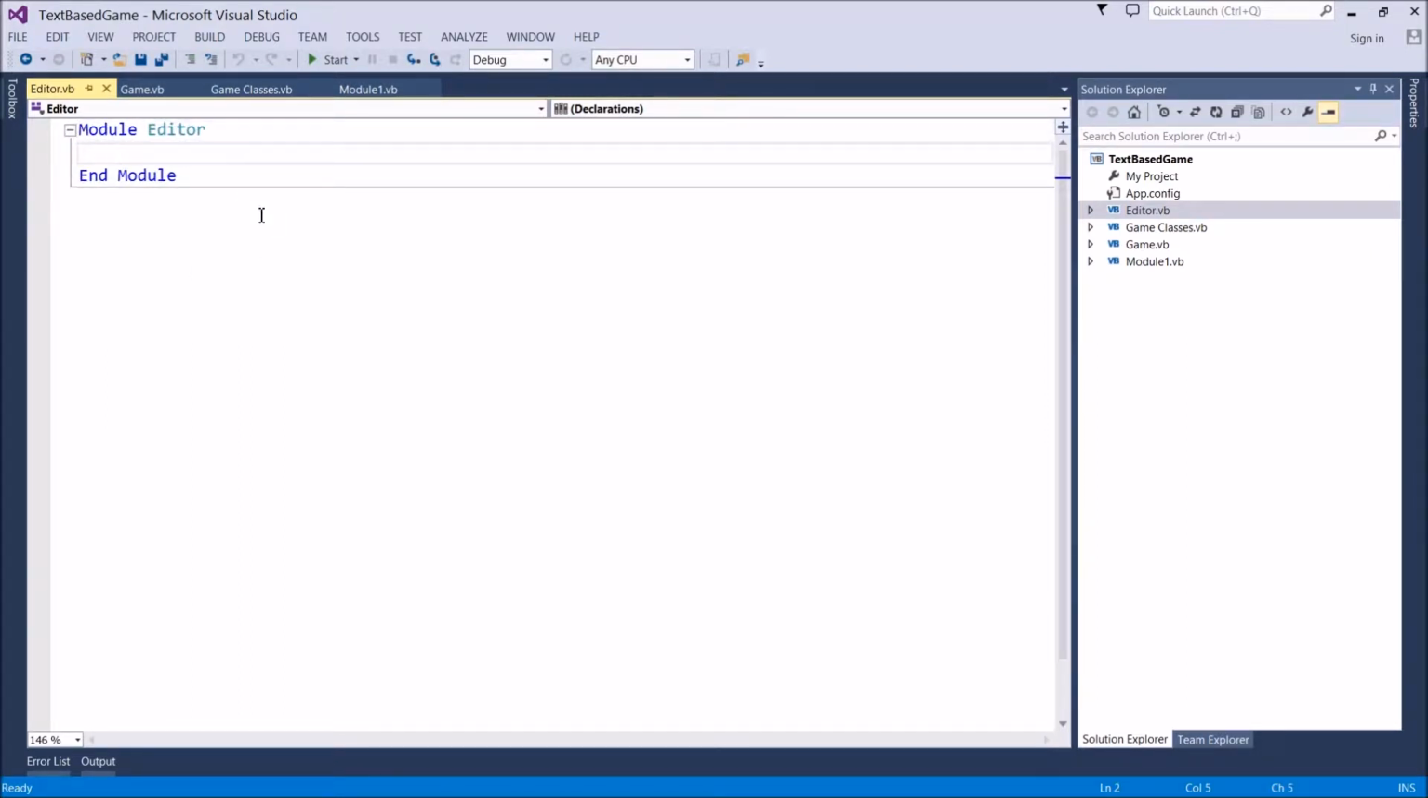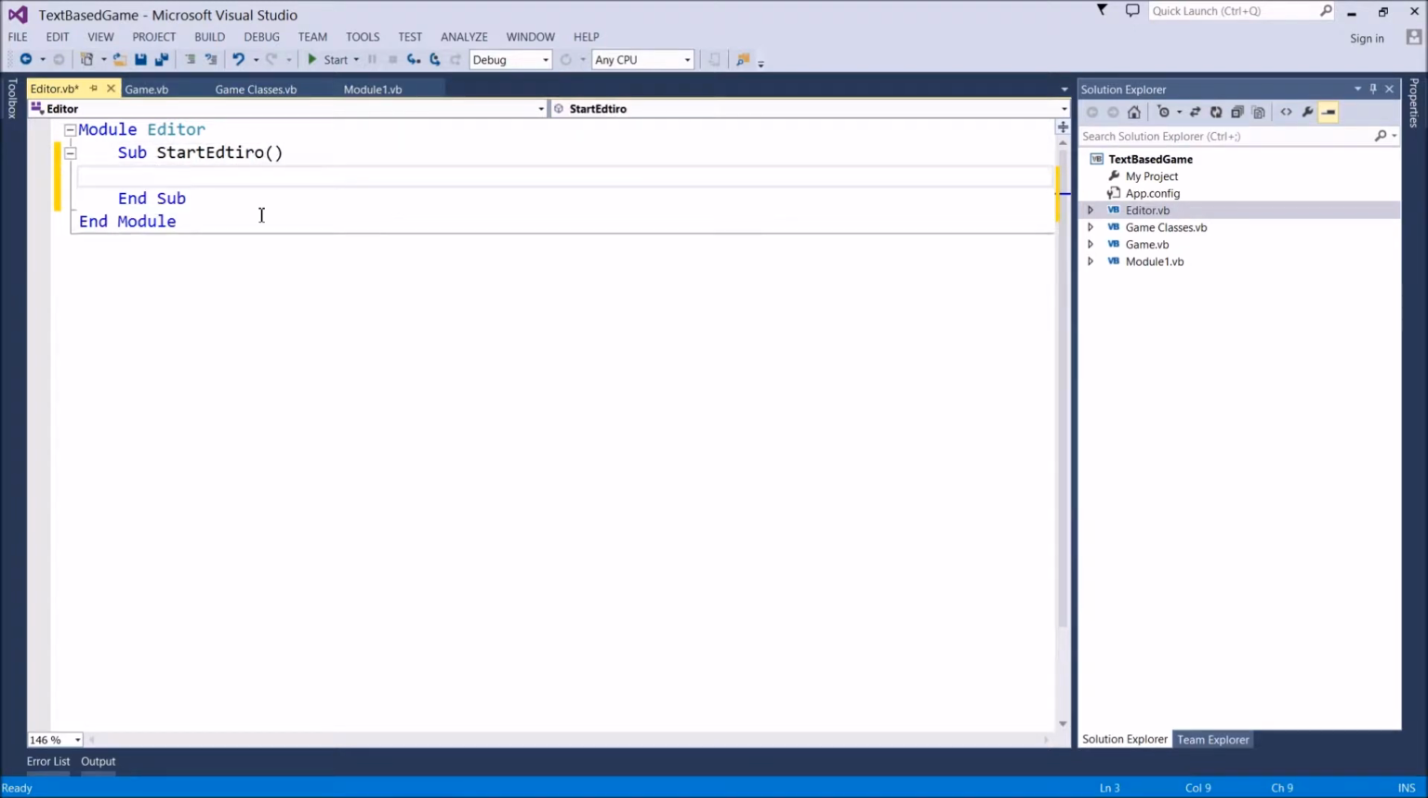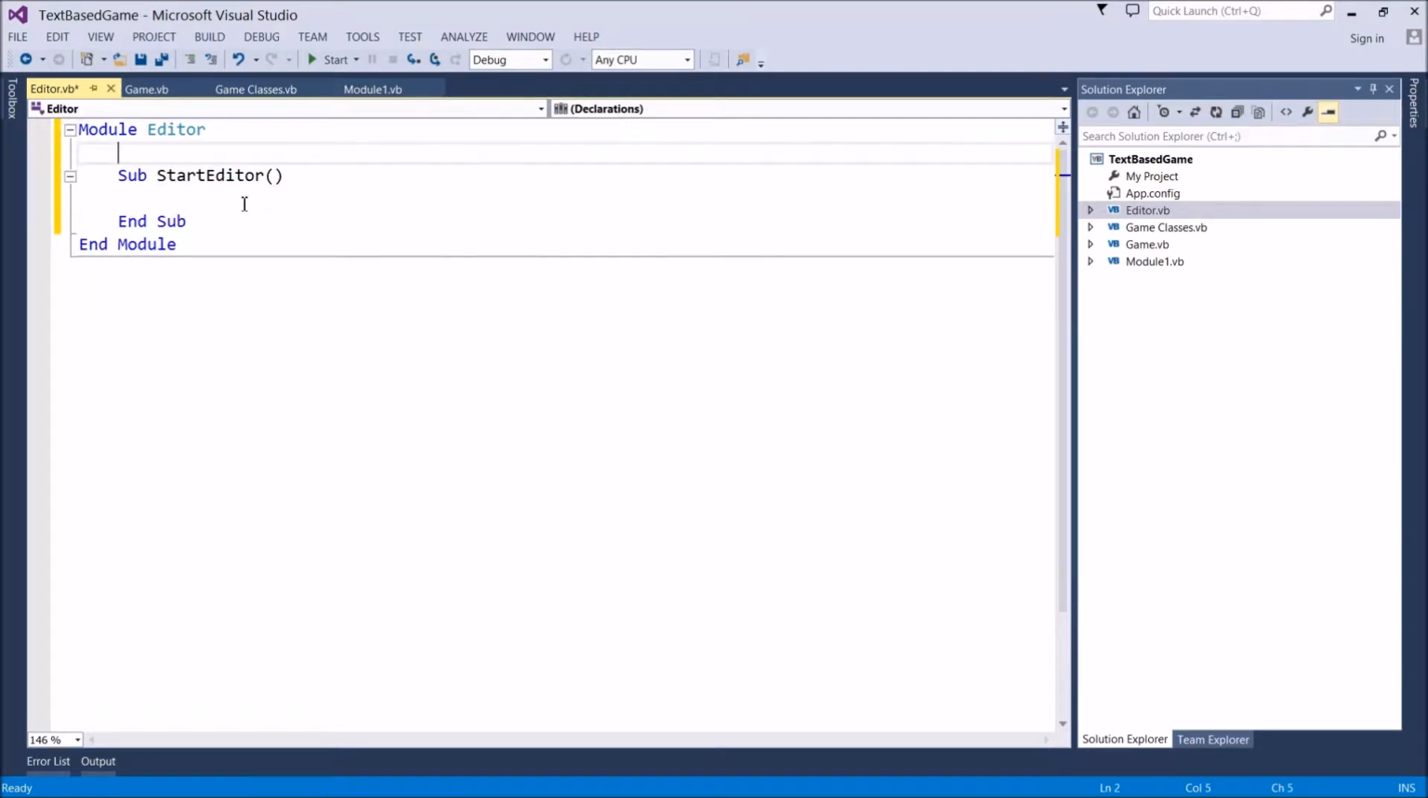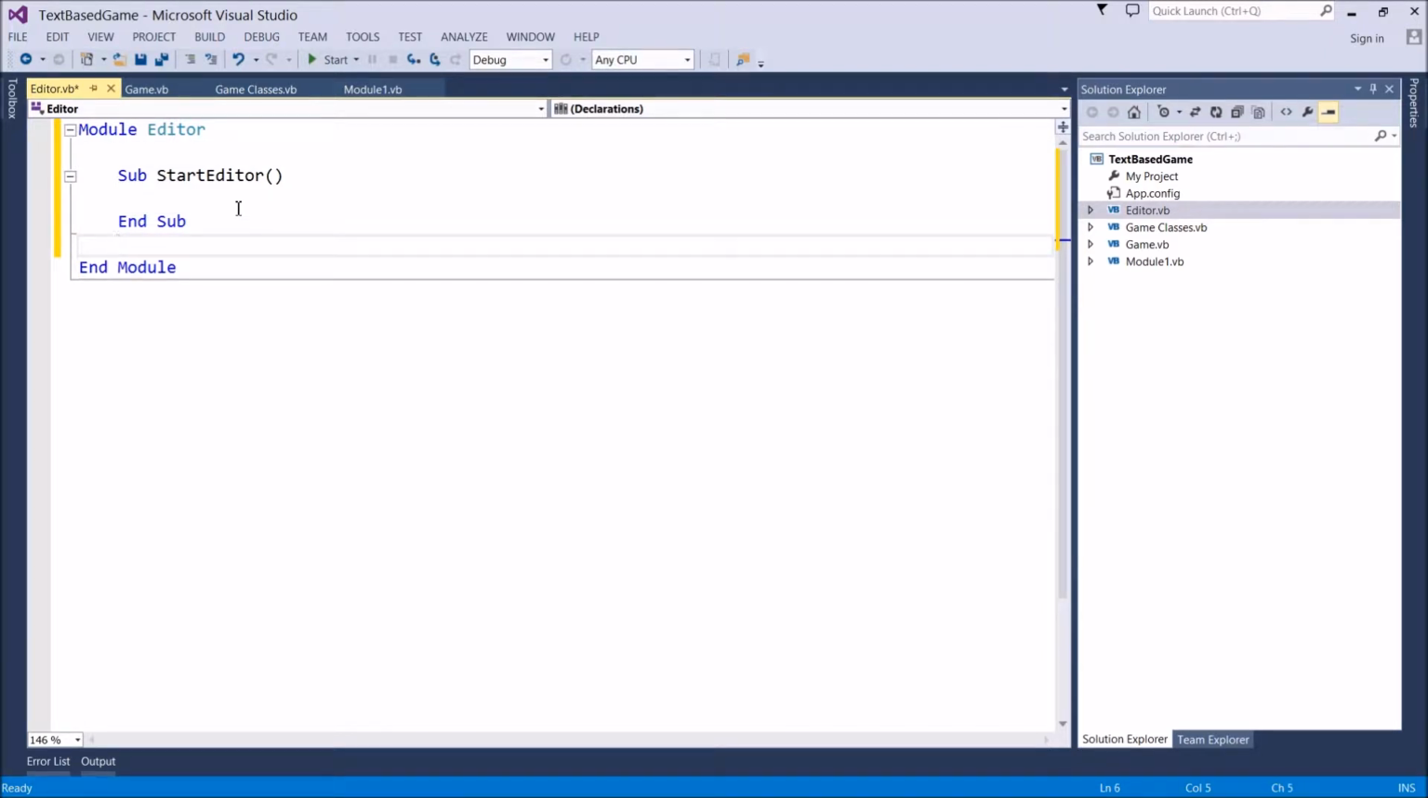But for the most part, all I want to do to begin with, and I want you to join me as well, is type in sub start editor. Edit row, apparently. Edit row. That is where we're going to begin. So that's the entry point to our level editor.